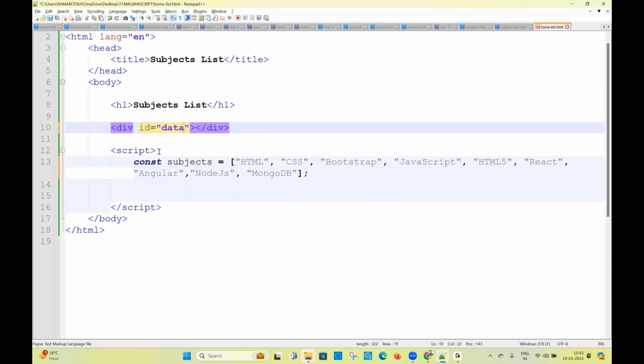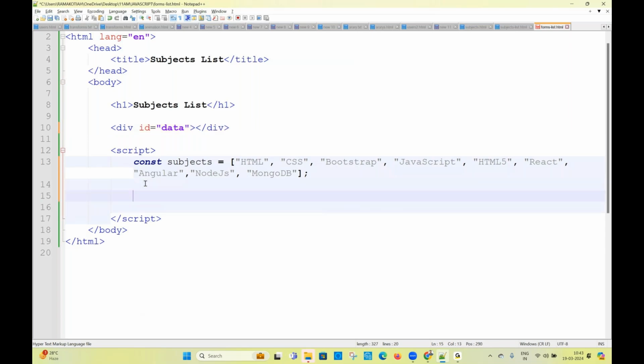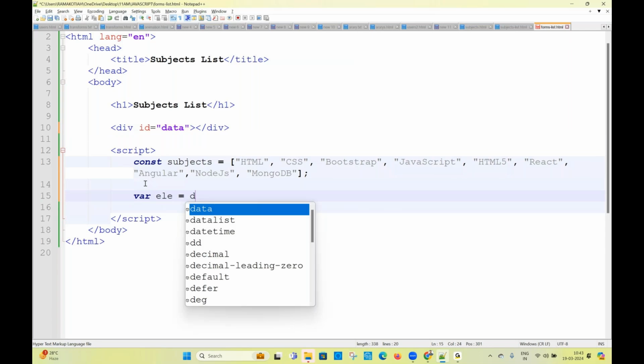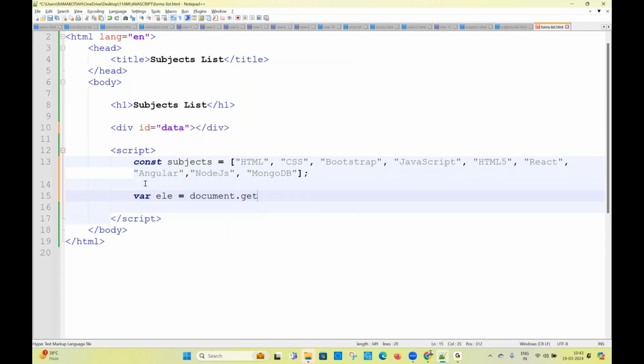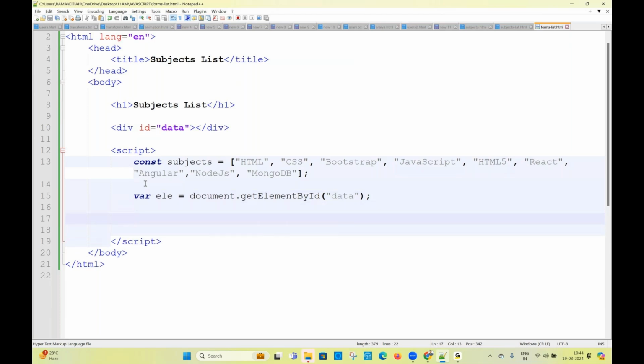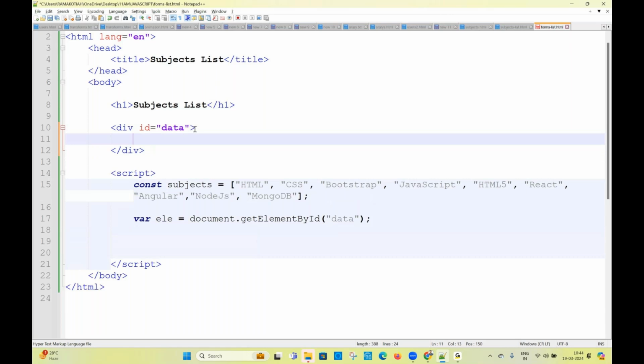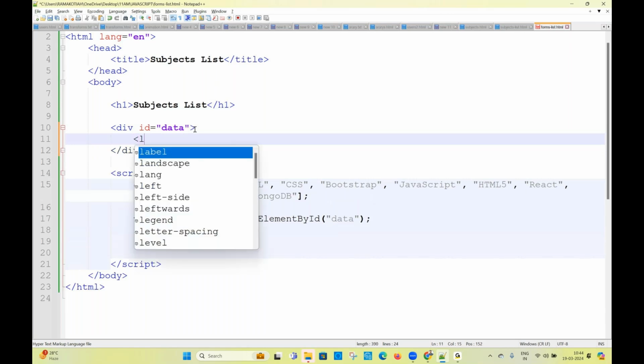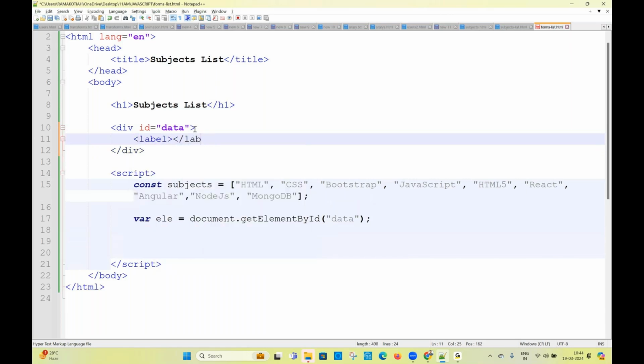How to access this element? Right. Where really equal to document dot get element by id. What is the id? Data. Okay, na? Data. So here I want to display like this actually. Label open, label close. Watch it carefully.